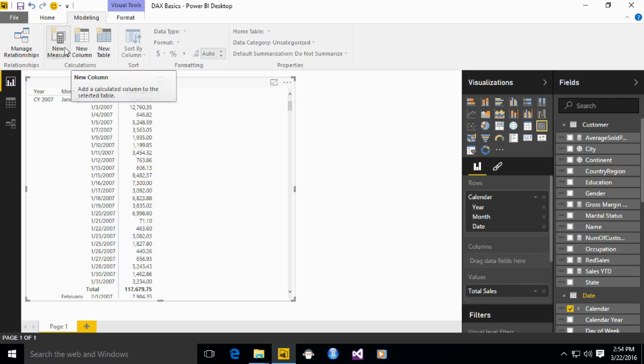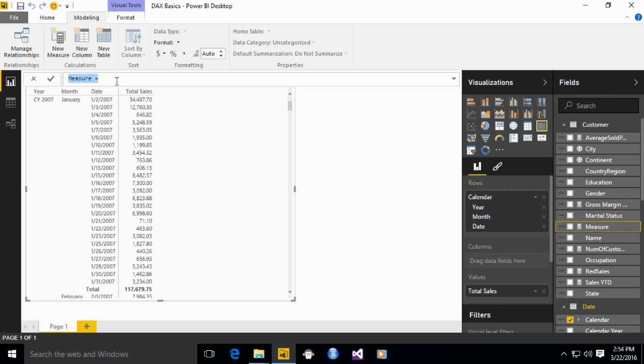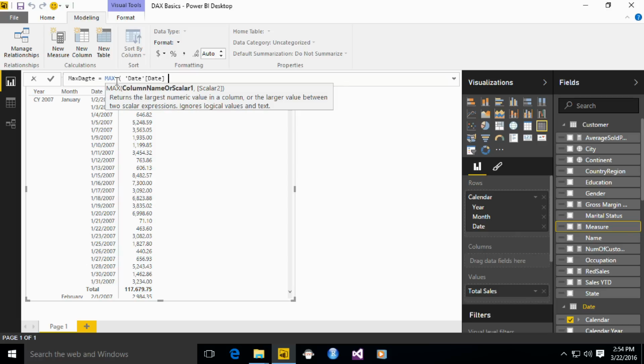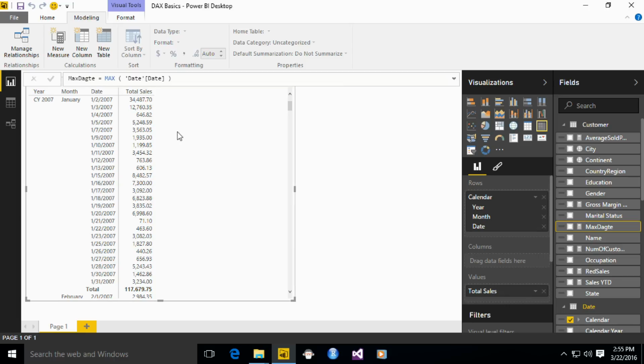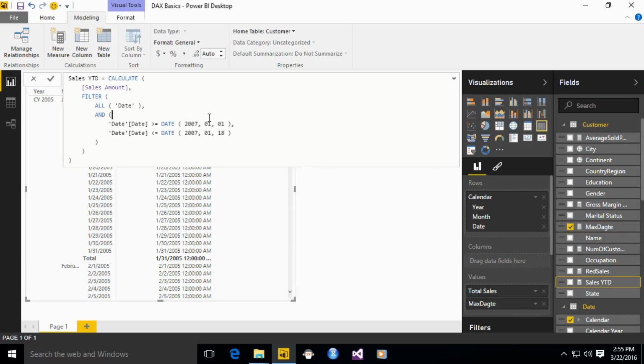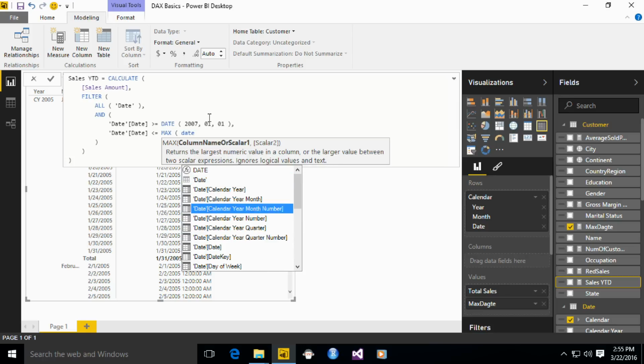Let's create a new measure, and we call it max date, which is equal to max of date. And then if you put max date in the pivot table, you see that for each day it shows the current day. But then at the month level, it shows the end of the month, because it's always the maximum date. So in our original measure, sales year to date, we can replace this with max of date.